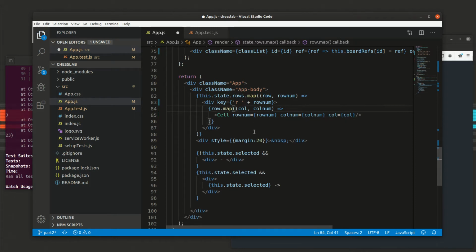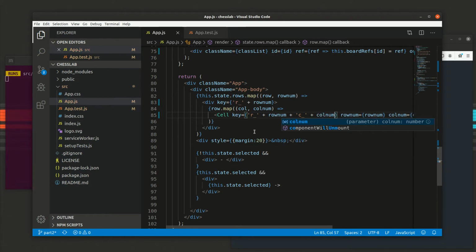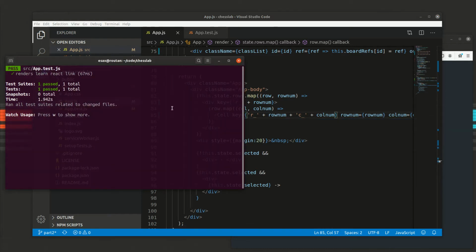And we got to do the same thing with this cell. We kind of don't care about this property, but key equals, this is just some bookkeeping for React. Row num, and this one's going to be R, well, let's do it this way, R underscore plus row num plus C underscore plus column num. And so that has made our tests happy.